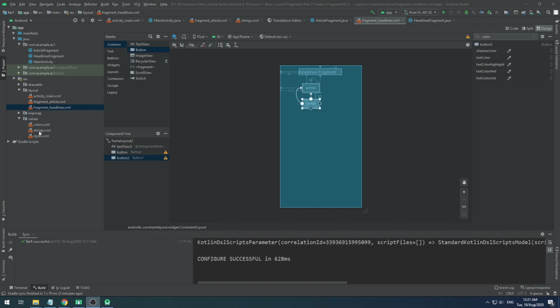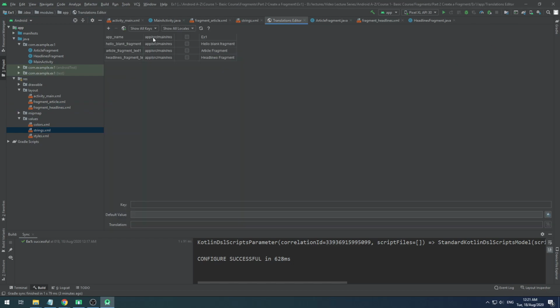Let's put the button text in strings.xml. Let's add.